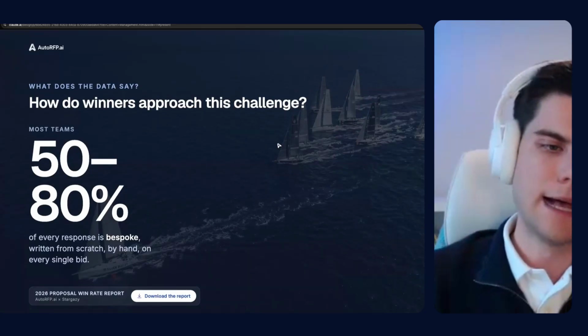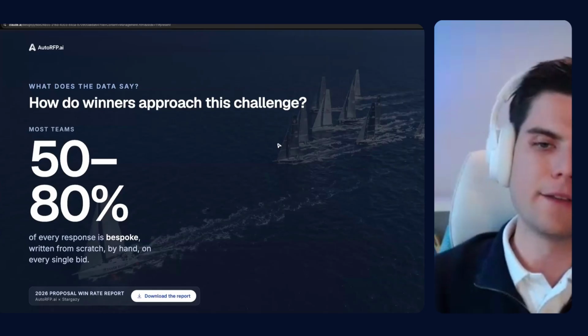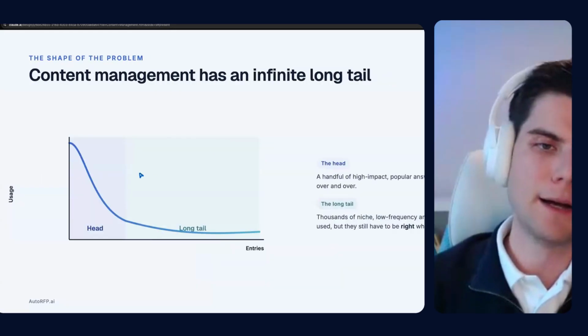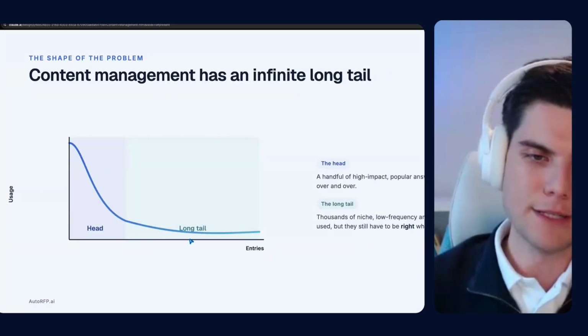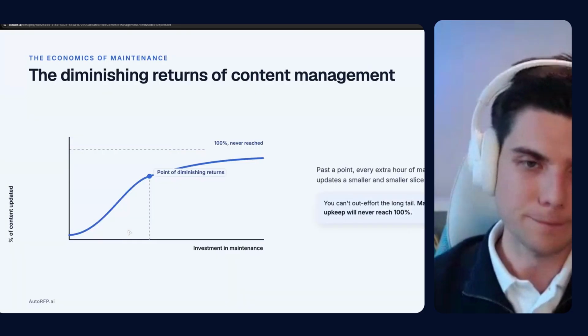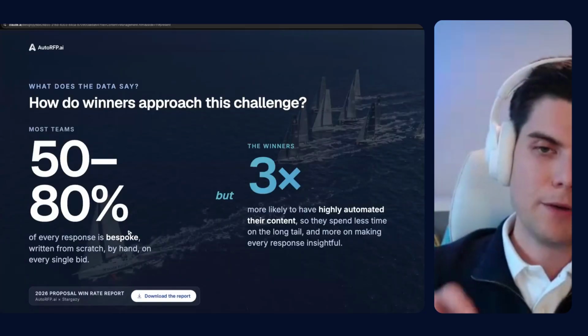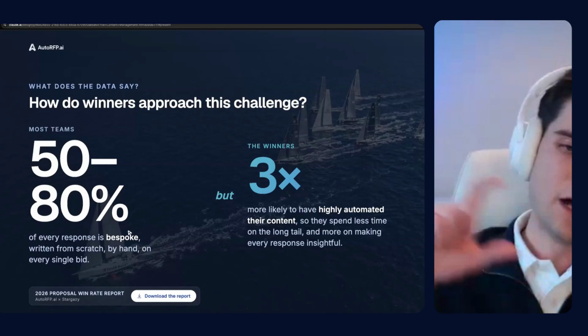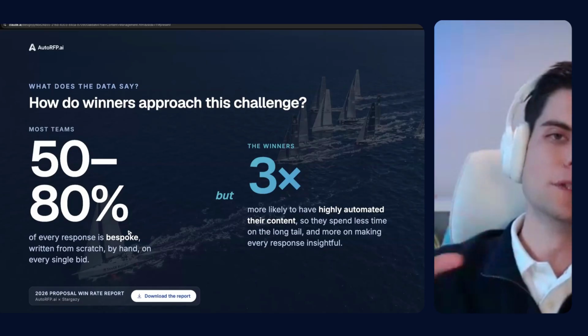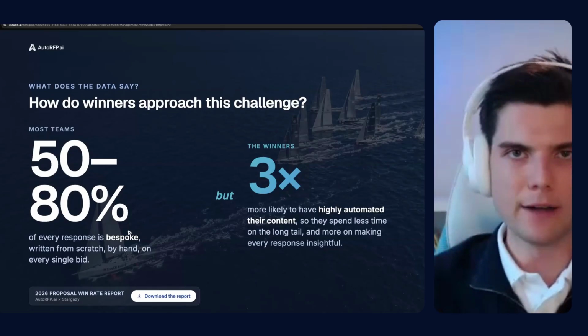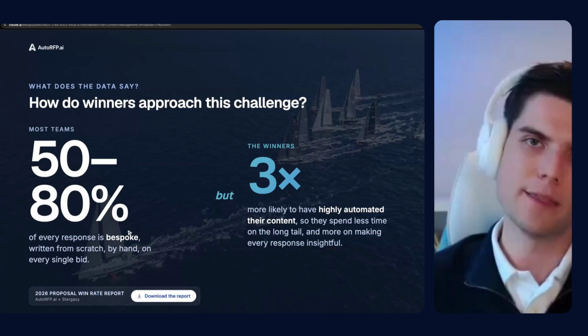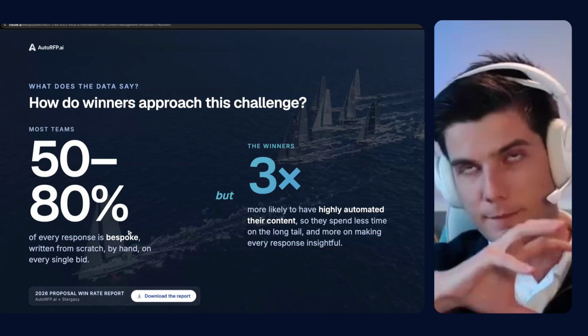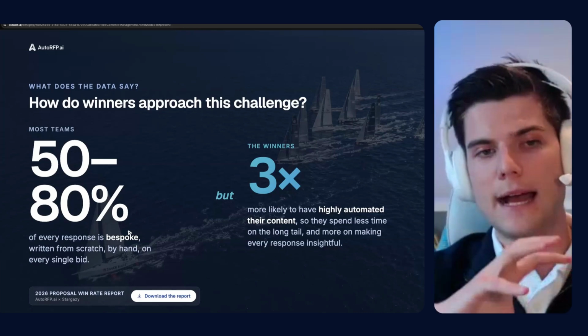So yeah, how do you make it more bespoke is one thing, but also the reason that they're doing a lot of bespoke when you dive into the research is because there's a lot of this long tail element to it. So the winners, so people that have a higher win rate or in that cohort are more likely to have a higher automation rate as well. So there is a correlation between those that have fixed this problem and have a higher win rate.